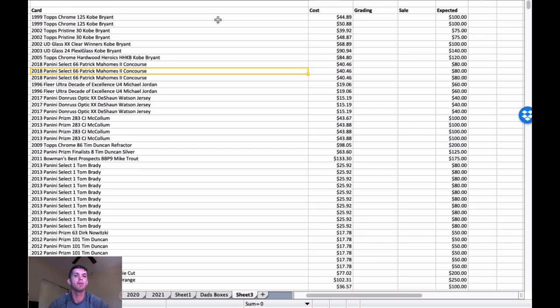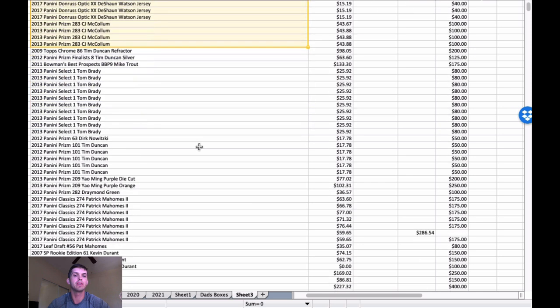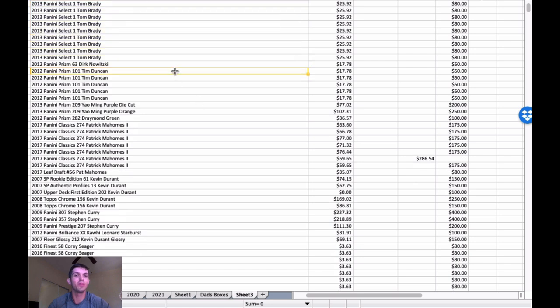Early Topps Chrome Kobe Bryant's, these 1999s are very tough grades, and I actually think that these two are going to grade out fairly well. Early Pristine Kobe's, some Patrick Mahomes second year stuff, CJ McCollum, some Select Topps or Tom Brady. Gosh, I can't talk. I've been going through way too many cards. Some early Prisms between Tim Duncan and also Dirk Nowitzki.